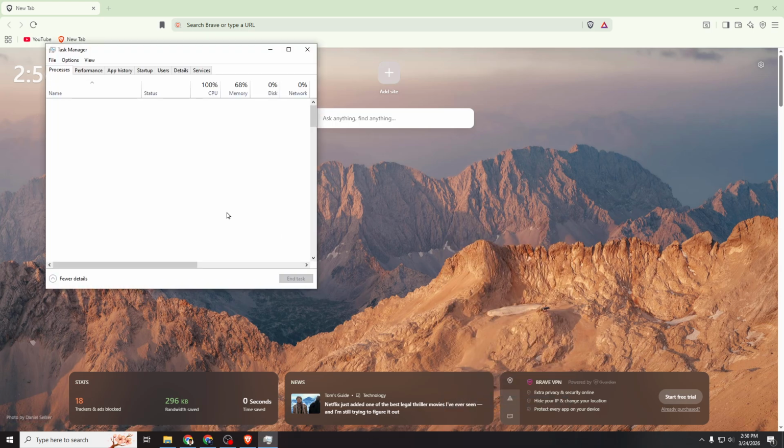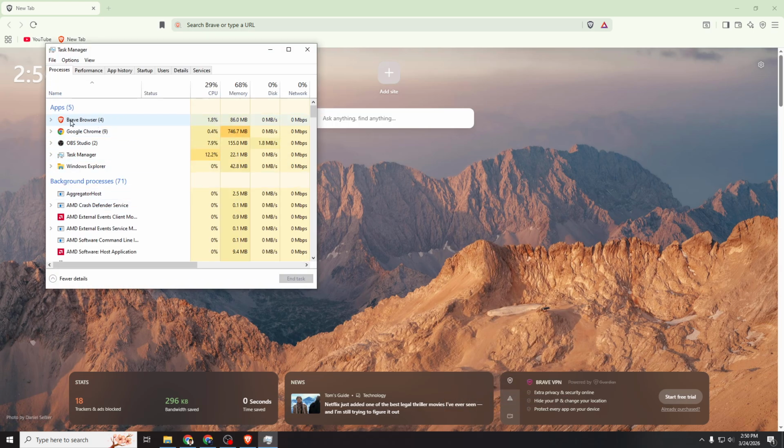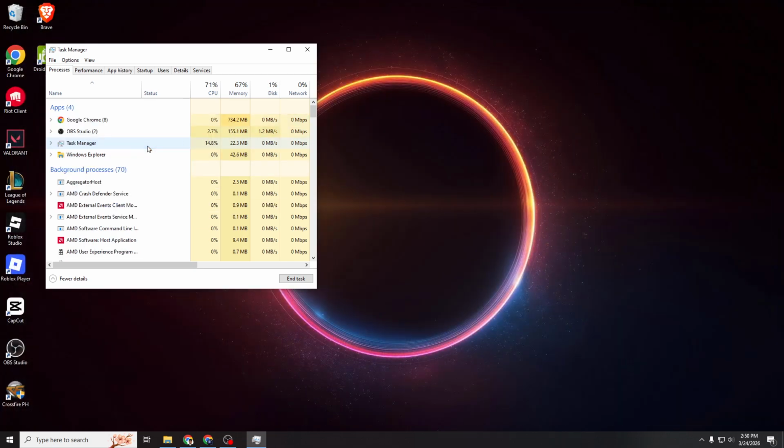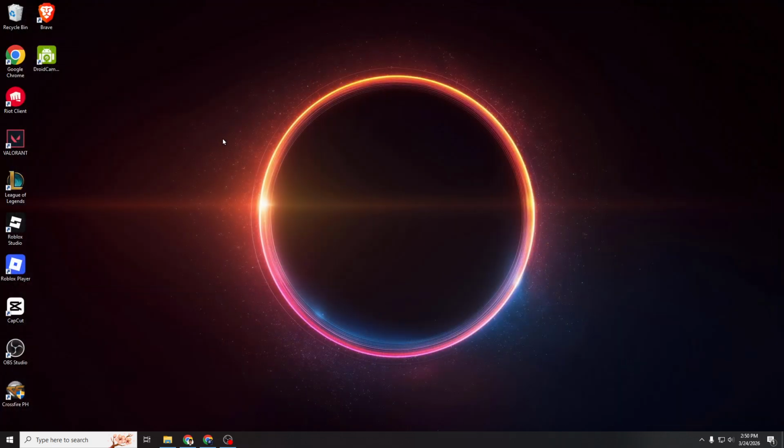First, press Ctrl+Shift+Escape on your keyboard to open Task Manager. In the Processes tab, look for any Brave or Brave browser entries. If you see multiple, select the top one, then click End Task. Repeat until all Brave processes are closed. This makes sure nothing stuck in the background is blocking a clean start.